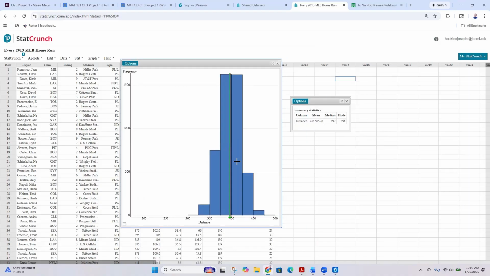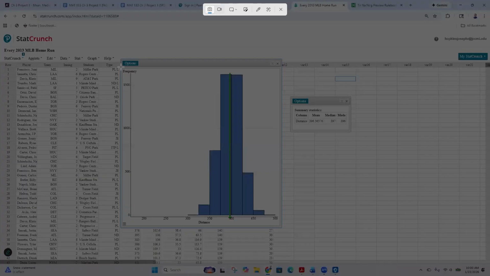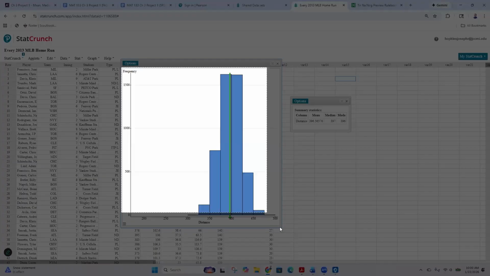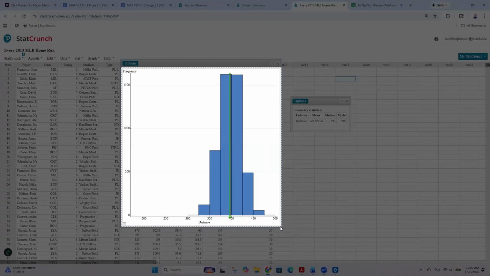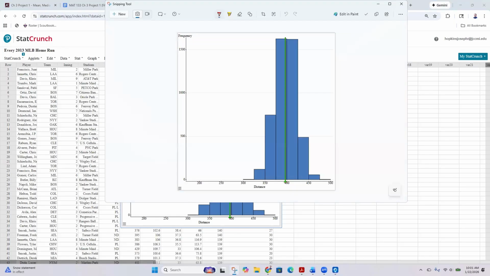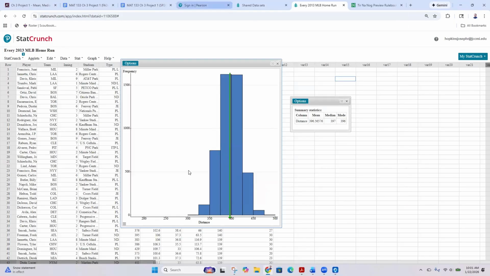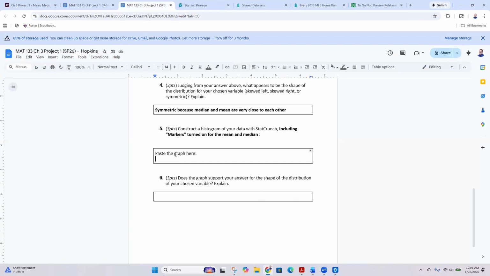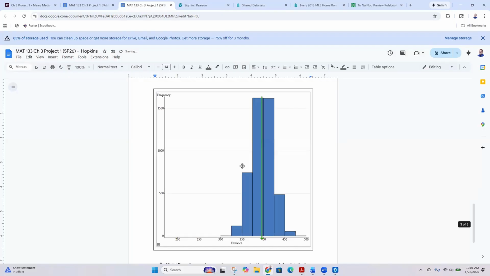And there is our histogram. So we're going to use our snipping tool and grab that graph, drop it in for question number 5. Or you can do options, copy, and then copy the pop-up that shows up. Paste our graph here. There it is.